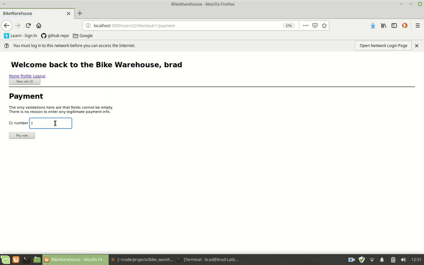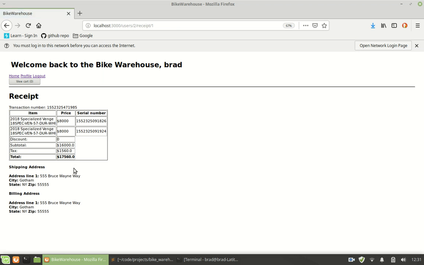And a credit card field, where the only validation here is that the field can't be empty. And there we go. We have a receipt. Again, it generates a transaction number, and this was kind of done the same way that the serial number was, but the idea was just to give a unique tracking number to these objects for later on, make it seem more official than it might be.